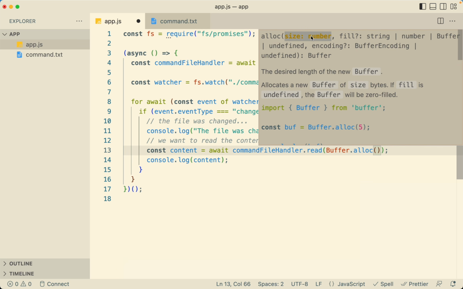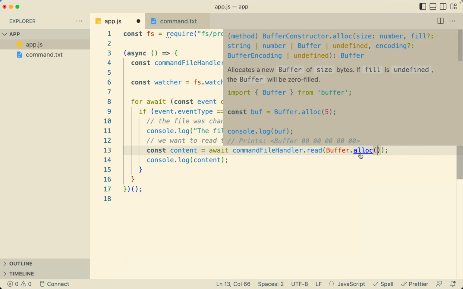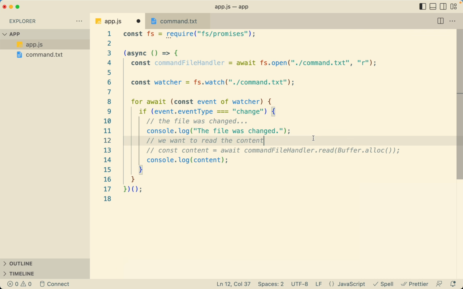So if I want a buffer of size 8, I just specify 8. I can just specify a number. And then to get the number of bytes that we need, what I'm going to do is to first of all find out the size of my file. So this command.txt, I need to find its size. Now remember, we already have this file opened, right? When we called this method, we have opened this file, and we could just access this file handle right here and then get the size.